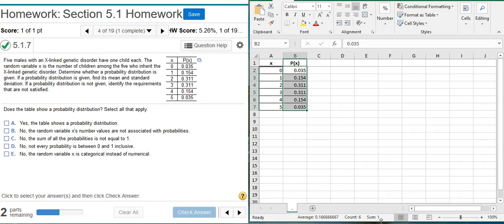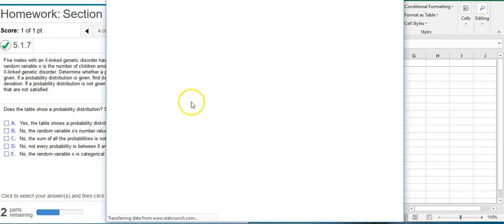If I wanted to calculate the sum in StatCrunch, that's easy enough to do. Let's just load the table into StatCrunch.